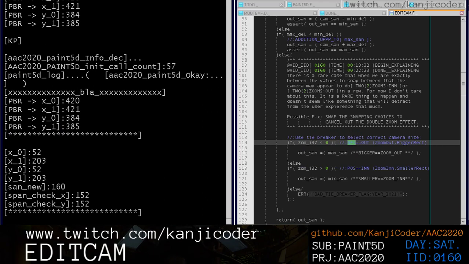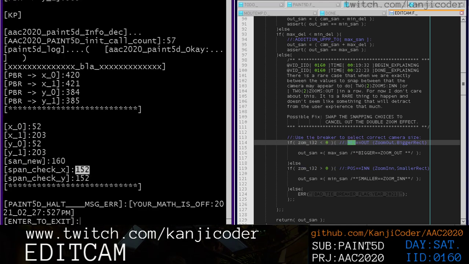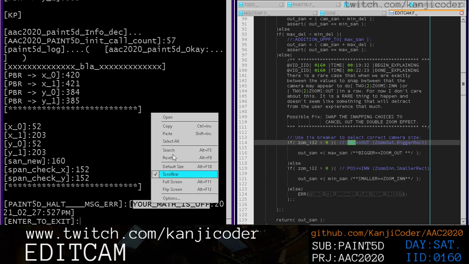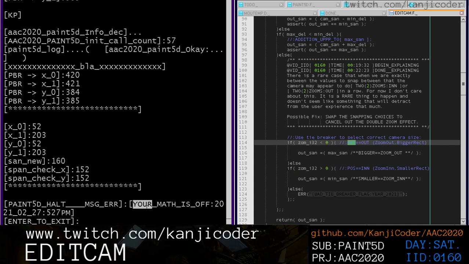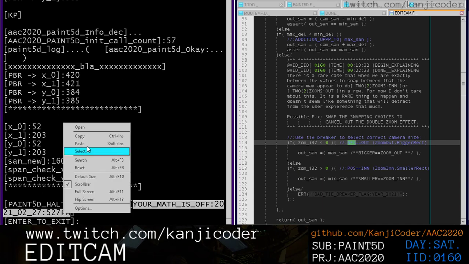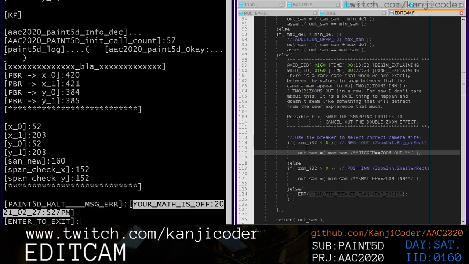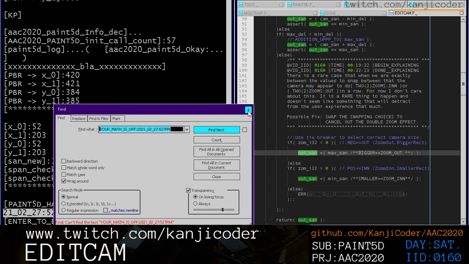So, why? The span new is this. The span check is 152, but what the hell are we comparing it to, right? So first of all, this is a horrible message, because I can't actually click it and find where my math is off.